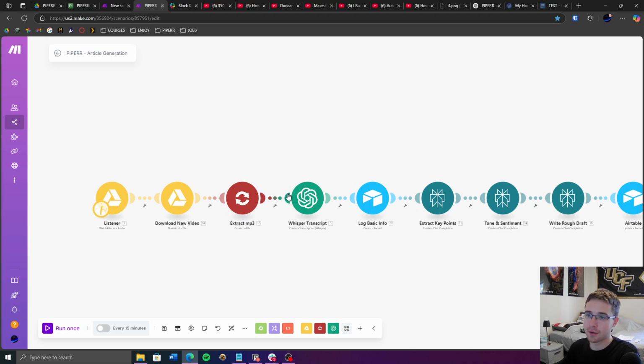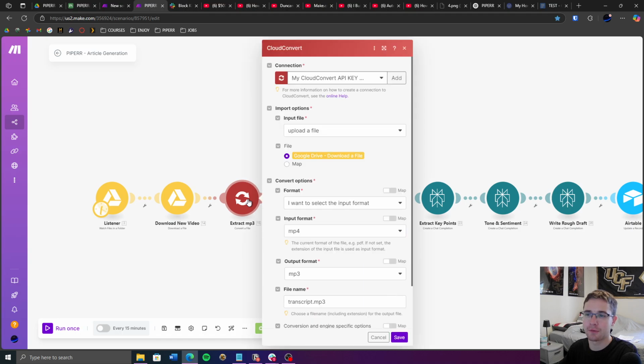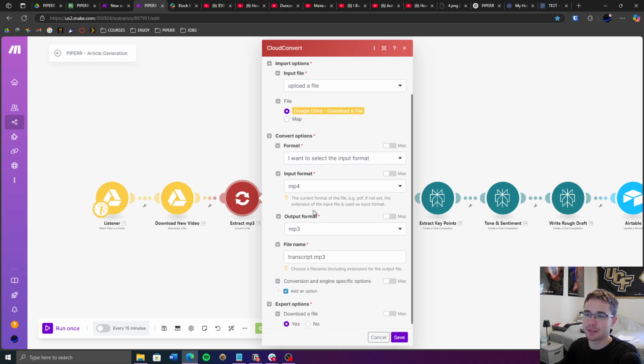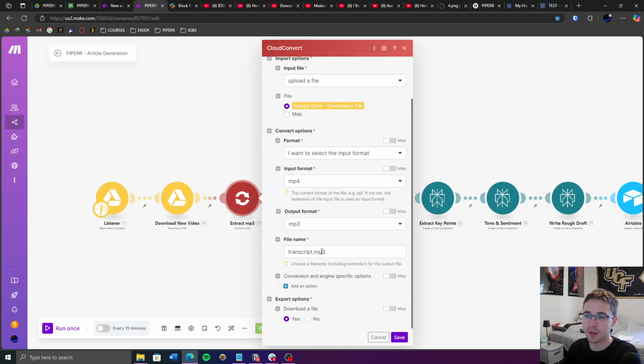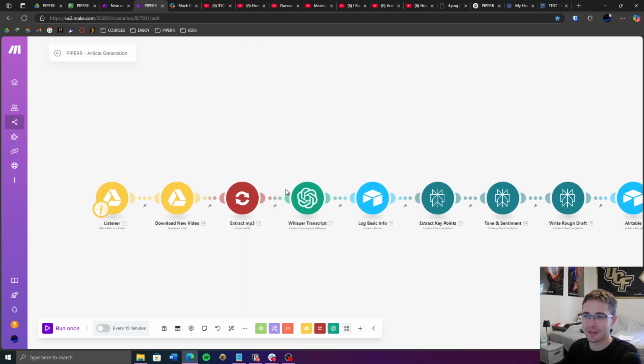And so from here, we use Cloud Convert to take the downloaded file and change it from an MP4 to an MP3. It's just to decrease the file size for the transcription service, and because we only need the audio anyways. Importantly, this only works for MP4s at the moment. For some reason, Cloud Convert isn't playing nice with the MOV files. Not exactly sure why, but I'll figure that out later.